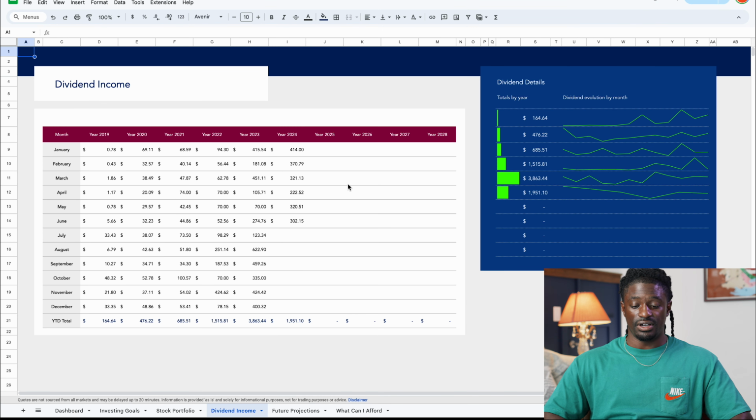So now we're going to go to our dividend income, right? So right here, you need to fill out all of the dividend income for the future projections to work. That's the very cool part about this portfolio tracker, the future projections. Now, this goes all the way back to 2019. As you guys see, I was making 78 cents, 43 cents, $1, $1, and then I made $33, $10, $48, all the way back in 2019. So I've been tracking this for a while. 2020 was a good year, 2021, 2022, 2023, and here we are in 2024.